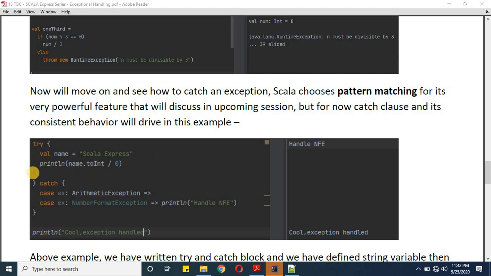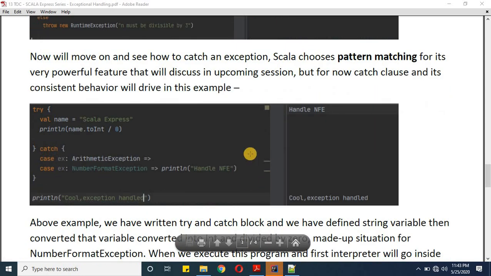Technically this should give us a NumberFormatException. Inside the catch, I'm first defining ArithmeticException, where I'm not keeping anything, and then I'm defining another case, NumberFormatException, with one print where I'm passing handle number format exception. Since we are handling it, our execution will keep moving on, so it will get us this println debug message as well, exception handled.